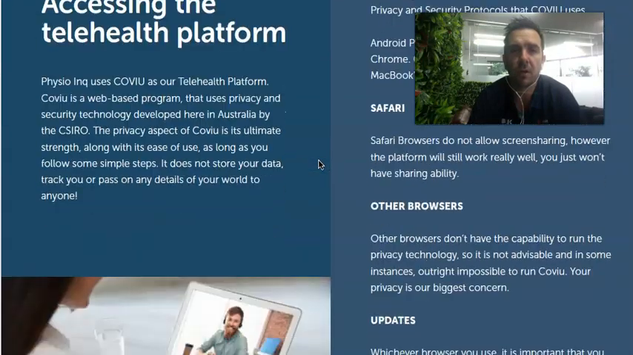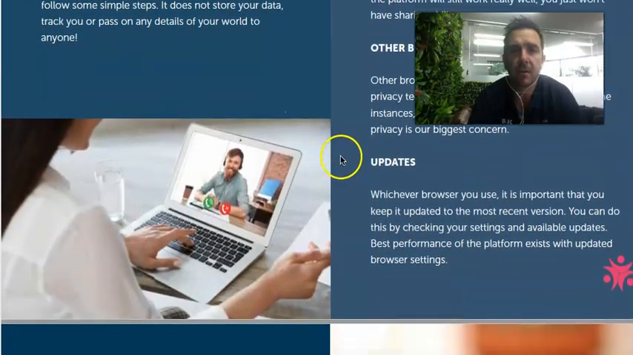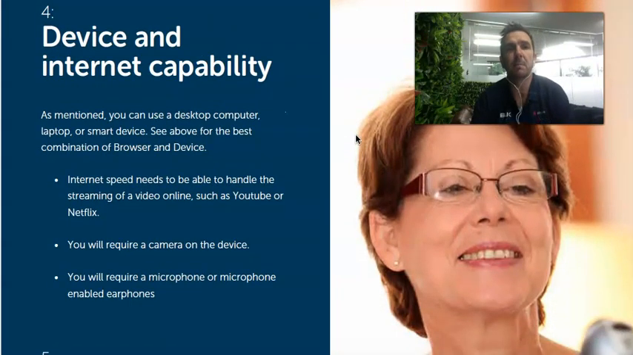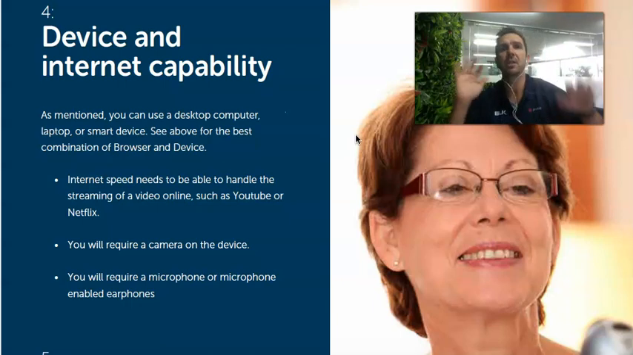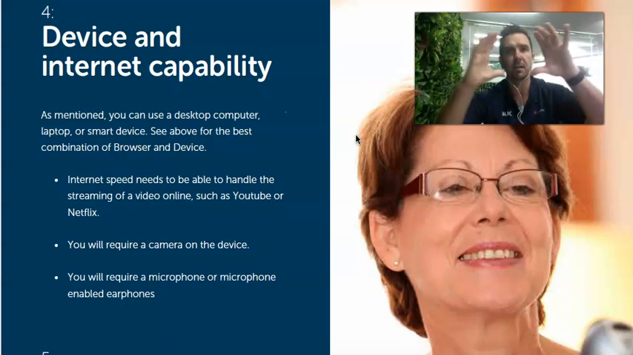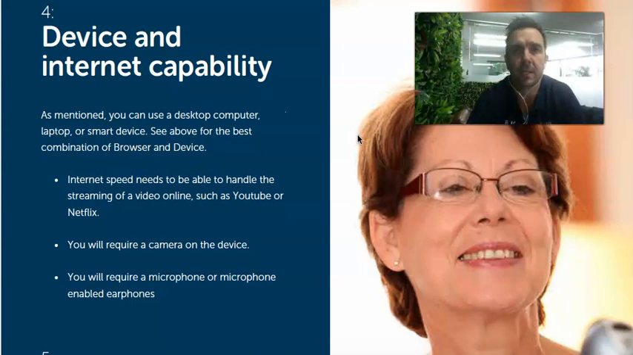On iPhone, you need to use Safari. Whichever browser you use, try to make it the most recent version. Try to update it. In terms of device and internet capability, as I said, you can use a desktop, laptop, or smart device. You can even switch between them. Sometimes your therapist might want to take you outside or onto the floor, or move around the house to look at different aspects of your world.